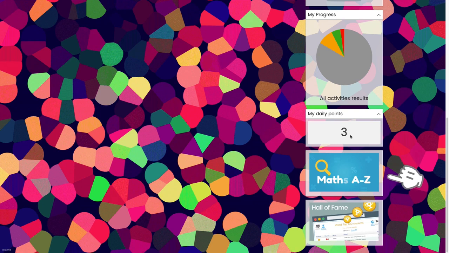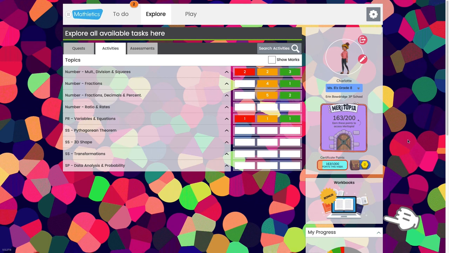Math A to Z can be super helpful too. If you aren't sure what a certain word means, you can click on this and enter the word. It will tell you what the word means and show you a visual to better explain the meaning to you. Finally, the Hall of Fame keeps a list of the classes and students around the world with the highest points. To sign out, I just need to click this exit button and I'm taken back to the home screen.